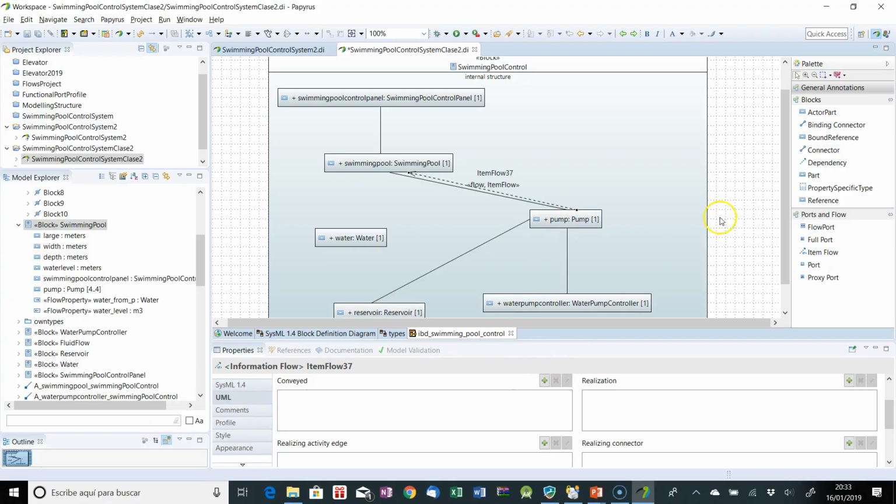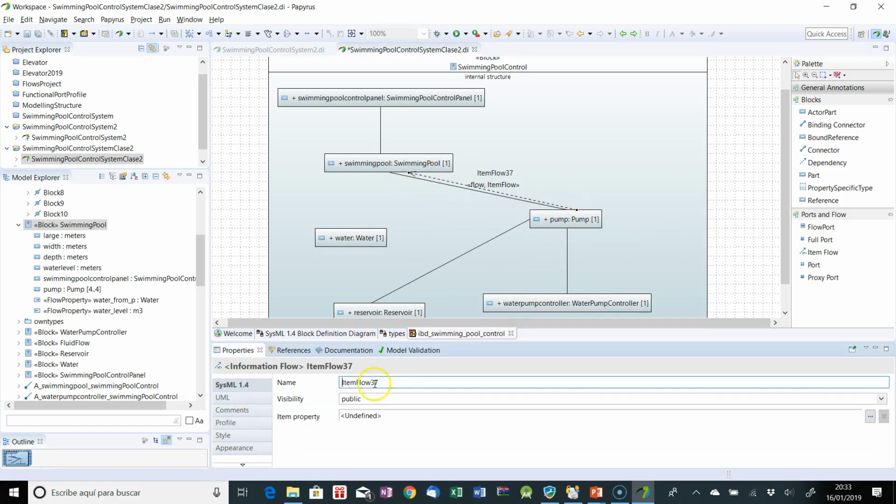So we have clicked from pump to swimming pool, and now I'm going to write a name here. The name could be water.